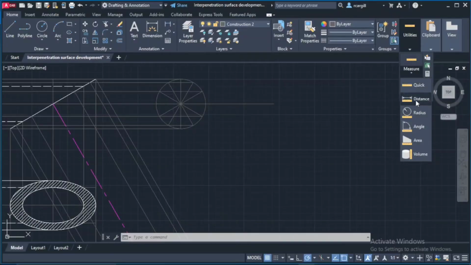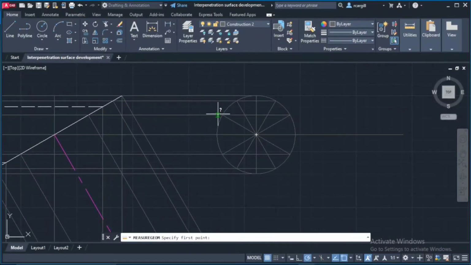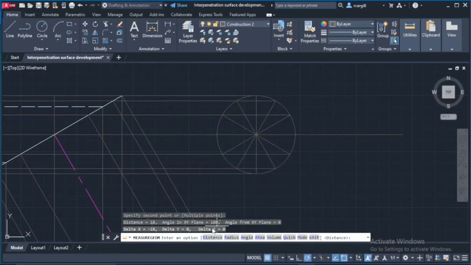I'll be measuring distances from the center of this circle to where the horizontal lines meet the edge of the circle. What does that mean? It means this. So for example, this line here, this center line meets this horizontal line right here, and the distance from the center line here to this line here is 18. That's given to us as 18 millimeters.